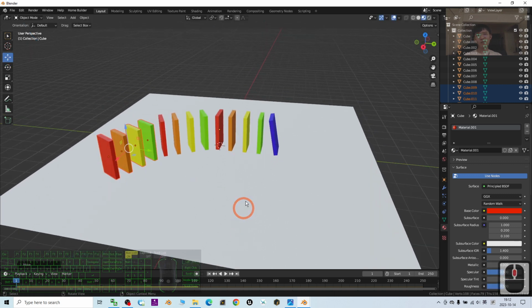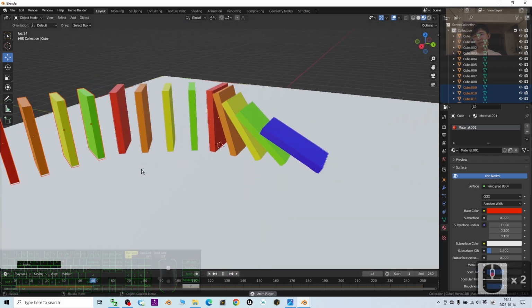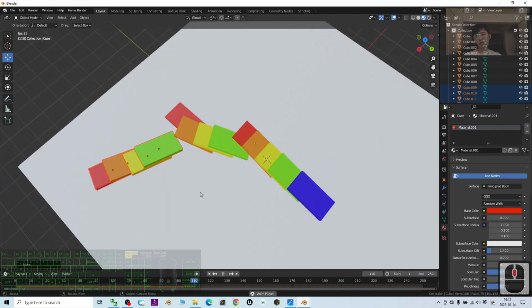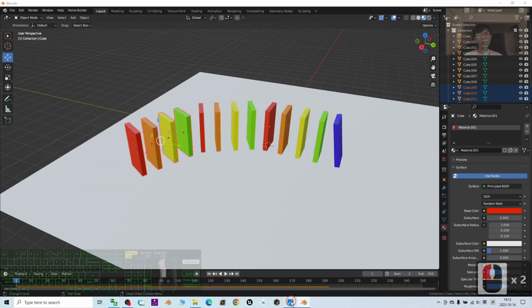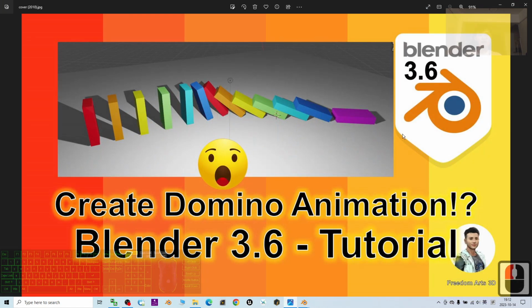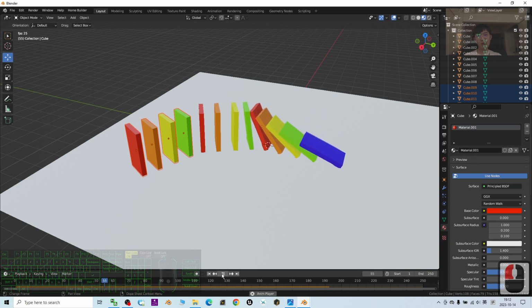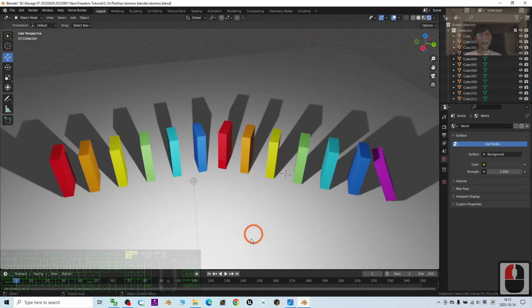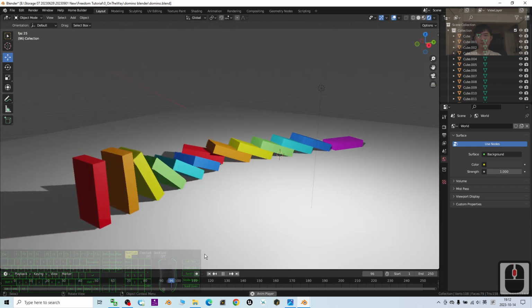Now we are going to test the domino. So I just try to play. You can see it already has the domino effect. It is really cool, really awesome. Just by using Blender 3.6, we can use the rigid body collisions to simulate the domino effect, create the domino animations by using Blender 3.6. It is really awesome, it is really interesting. I really love this very much, to create the domino like this.